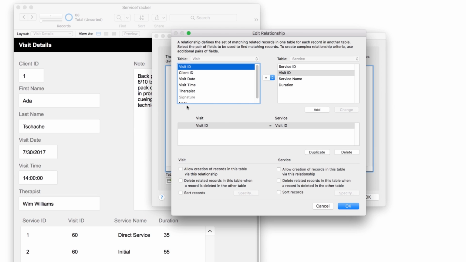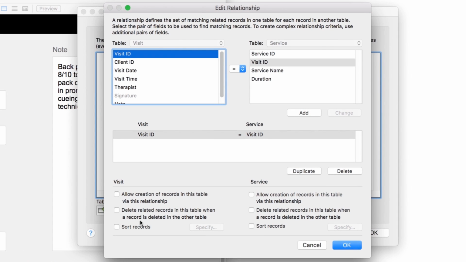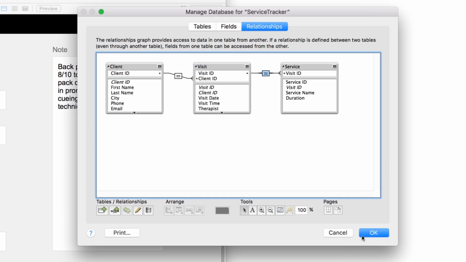This dialog shows you how the table on the left relates to the table on the right. In this case, the 2 tables are related by the Visit ID fields. Below, there are 3 options on each side of the relationship. Since you want to allow users to create service records from the Visit table, focus your attention on the Service side. Turn on the first checkbox, which allows users to create records via the relationship. This means that if you're on a visit with the primary key 100 and you create a related record through the portal, the new related record will set the foreign key to 100. Click OK to save your changes to the relationship.